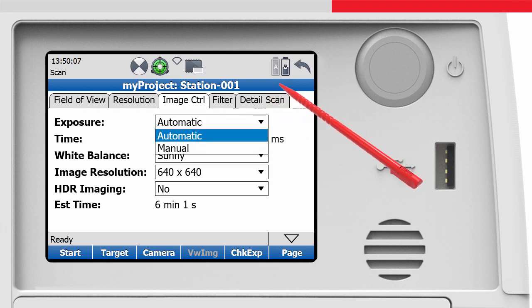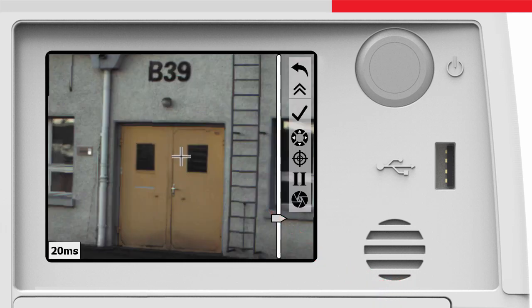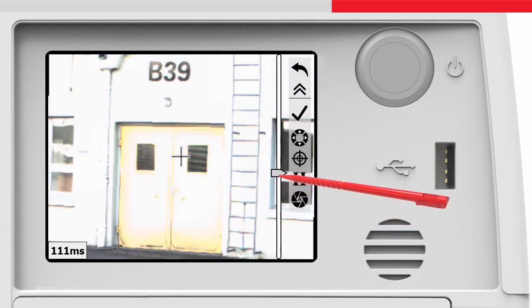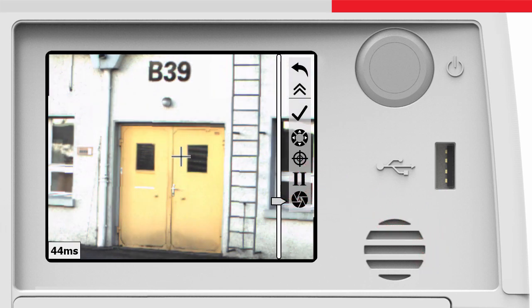If Manual is chosen, the exposure time needs to be manually entered. This setting should be used when the user wants to set the exposure time based on experience and/or the surroundings, for example, to achieve the best exposure for chosen areas. To find the appropriate exposure time, press the Check Exposure button, which opens the camera screen. Move the exposure slider to adjust the exposure time, and you will immediately see the effects in the video image. In addition, the exposure time is displayed in the lower left corner.